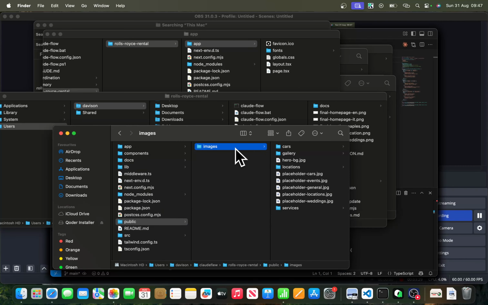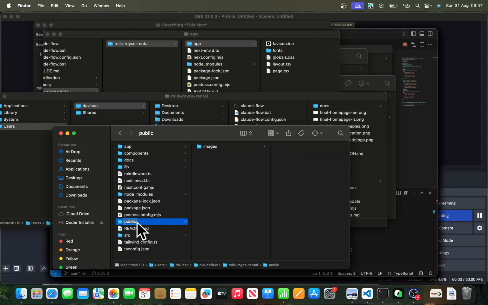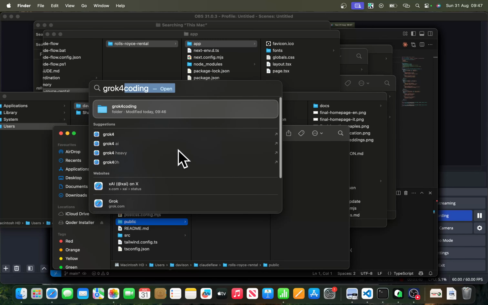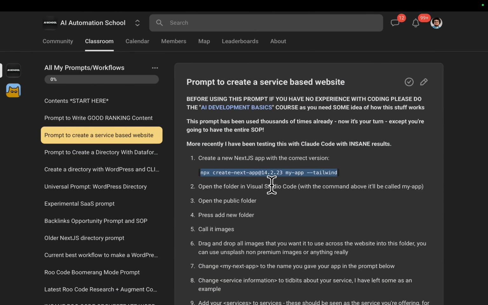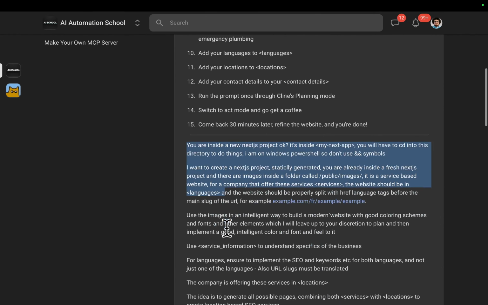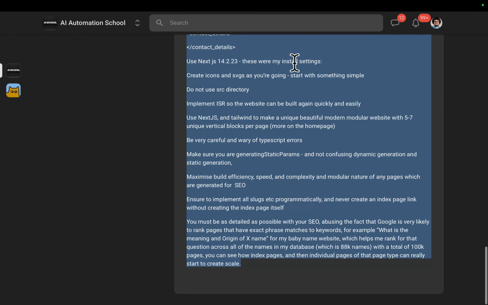Okay, so we'll grab this public folder, so right click, copy, and we'll put it in, what the hell's it called? Grok for coding, there we go. And we'll paste that. So these are just for the images, etc. So now we've pretty much set up everything, and we'll just grab this prompt.